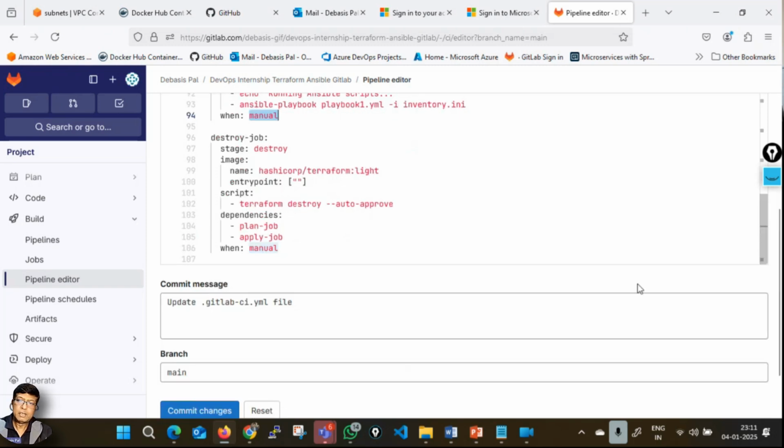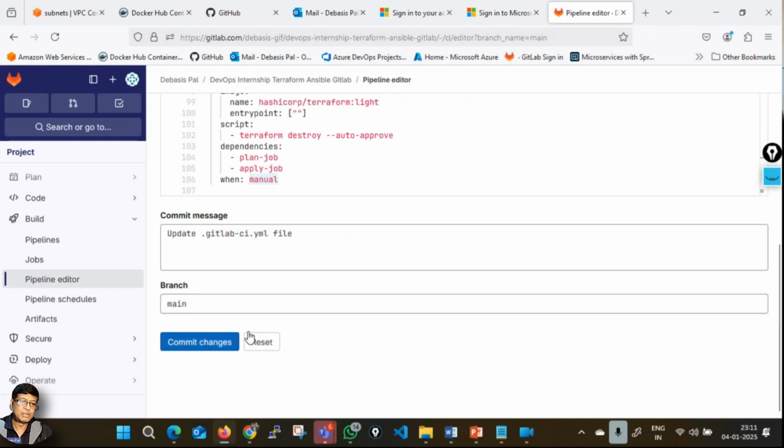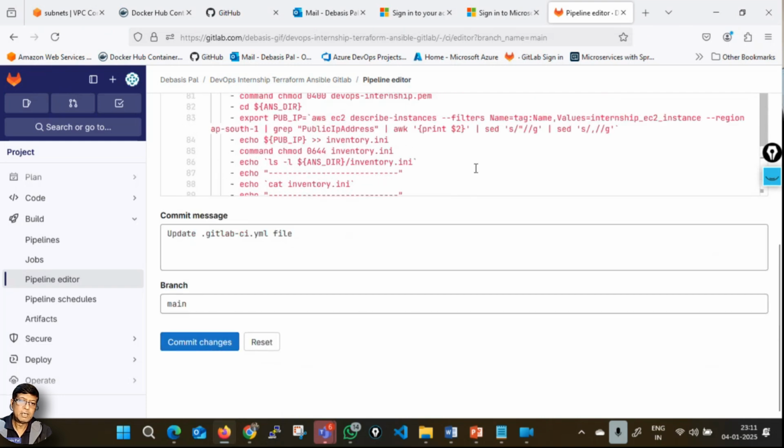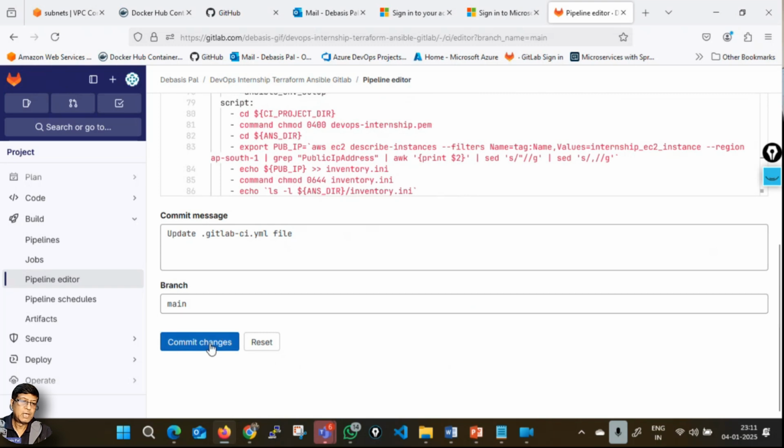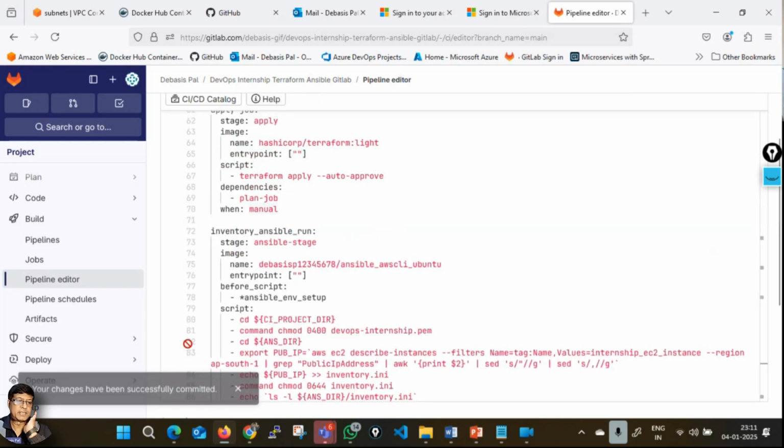Let's say I will commit the changes. Though I have not made any changes, I will commit the changes, because with the commit of any change onto the main branch, because I have only one branch called main, if there is any change made onto that, it will automatically trigger the pipeline. Let's say I would like to trigger the pipeline. I will commit the changes.